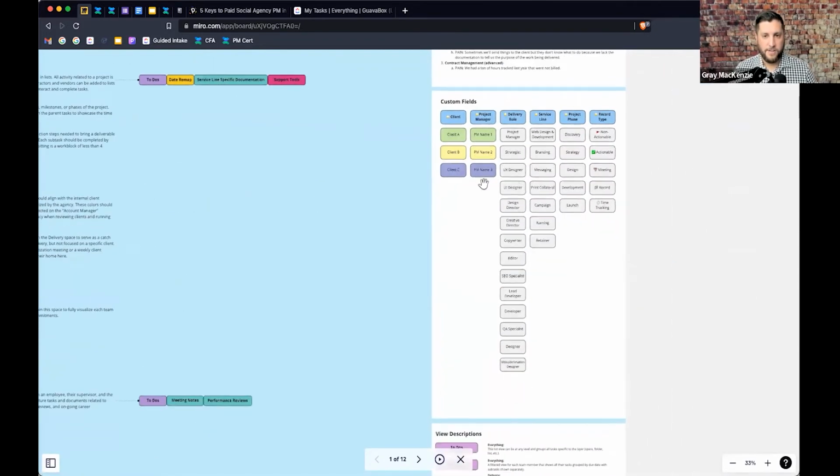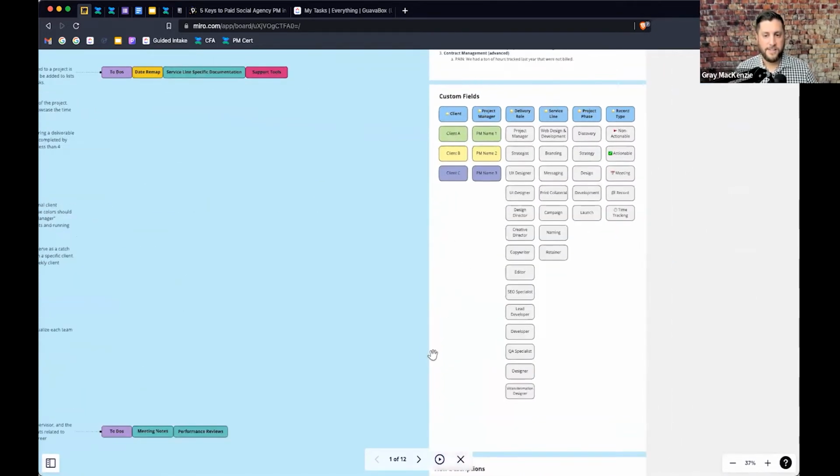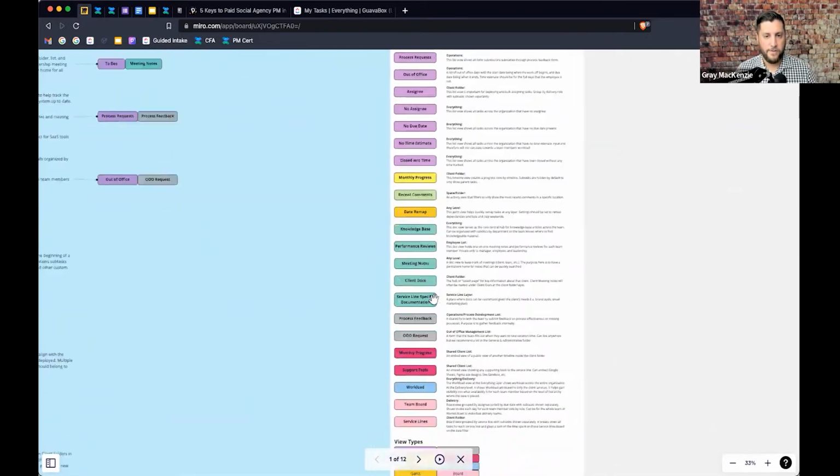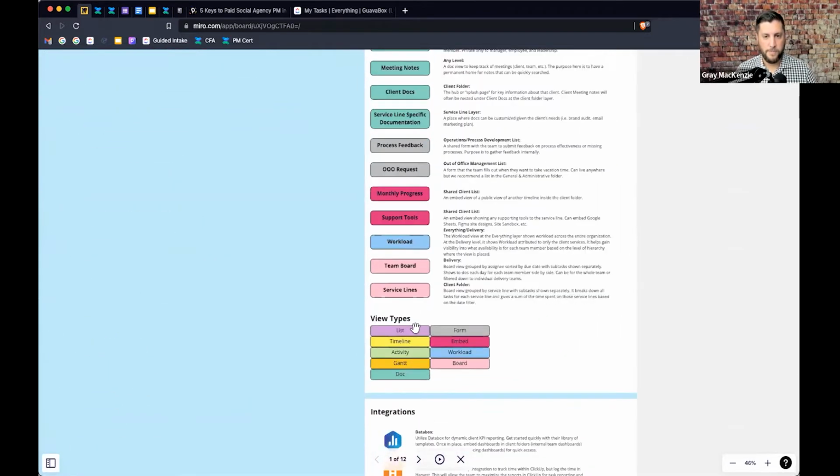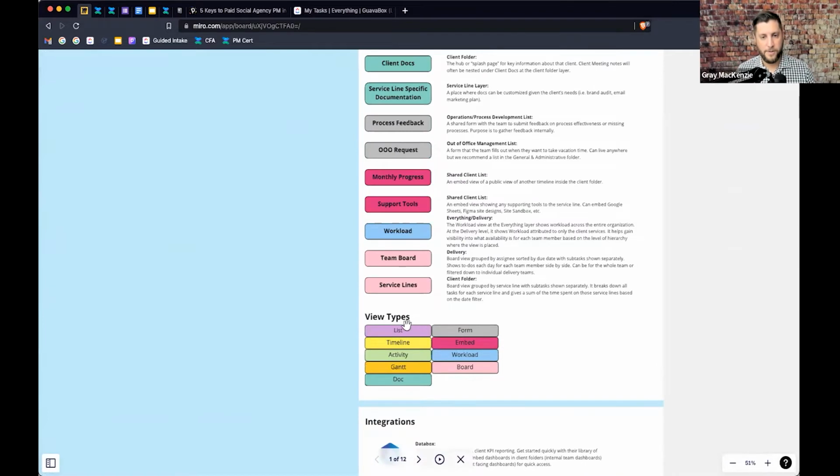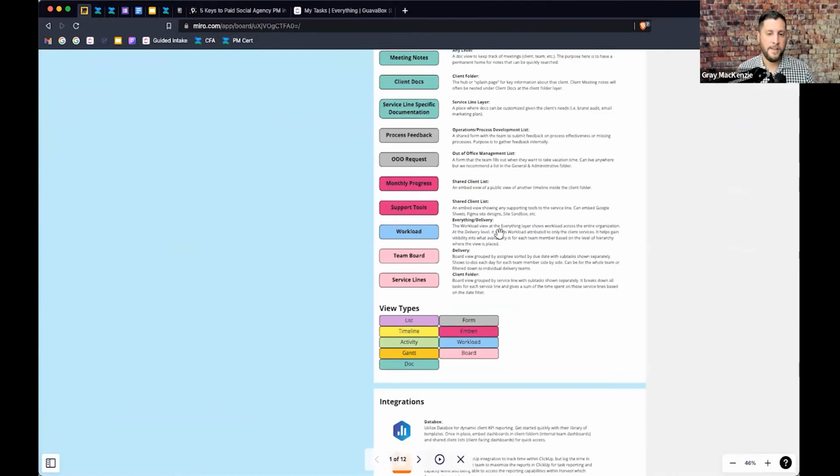We'll define for agencies kind of what their custom fields and data schema needs to look like. And what do all those views mean, with descriptions, and we color code, hey, this is the type of view, in list view, we need these specific ones, or docs need to look like this. So you get to see that.